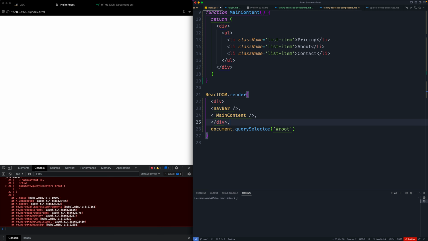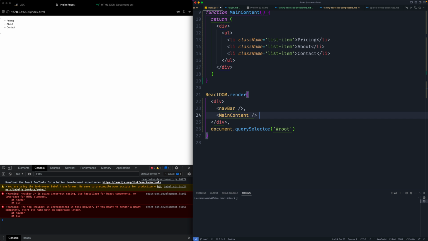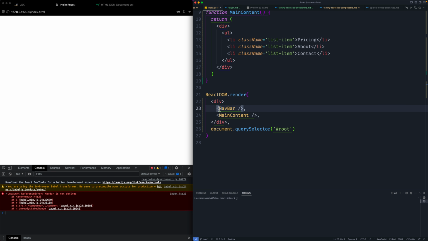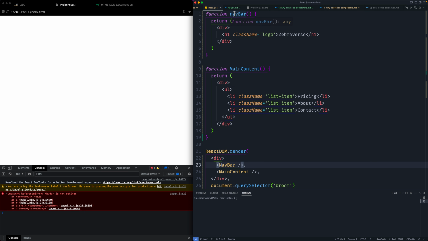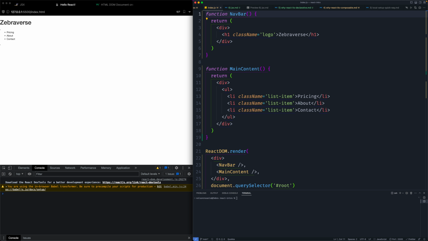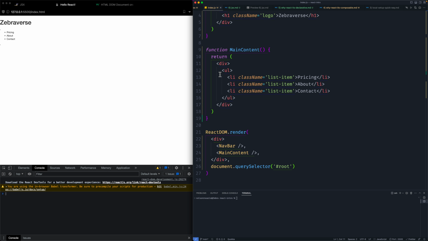Okay, and then now after this, we require this. Don't need it after that. Or we can add that. Navbar is using incorrect Pascal case for React components. So we can fix this. So that's another thing we did wrong. So navbar needs to be with a capital N and capital B. So components need to be Pascal cased. And I actually didn't know that. But as we can see here, we have our things on our page now.